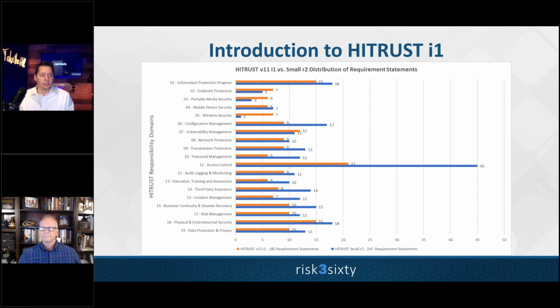But like Gary said, I1 is a fixed number of requirement statements, whereas the R2 is dynamic. So what we're showing here is a small type of an R2 assessment, but depending on the risk profile of the organization and the scoping of the assessment, that could easily be 350 plus requirement statements. So I1 is really a good place to begin if you do have an information security program and you're looking to get HITRUST certification.